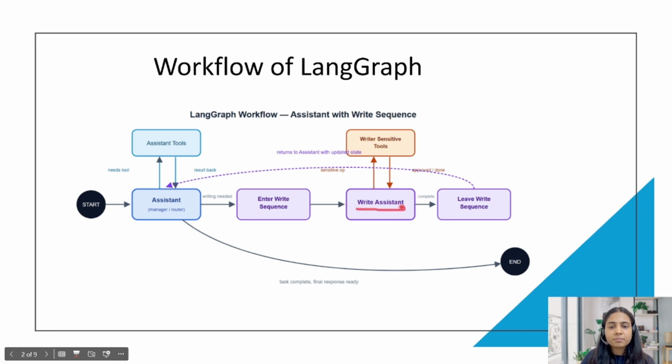So write assistant means it will go for the write. Okay, so it is just entering the writing sequence, and here it will write the code, or it will write the letter for us. Okay, so for example, assistant will call a writer agent. Then the writer agent will write the code and it will go for the review. Then again it will go to the assistant mode. So here every time the assistant is taking the decision for us.